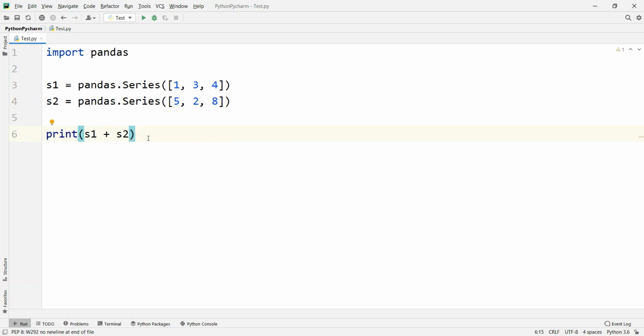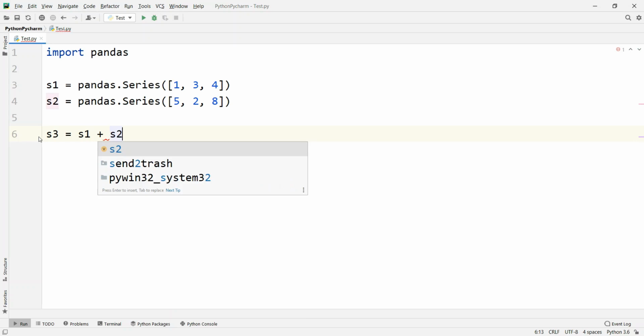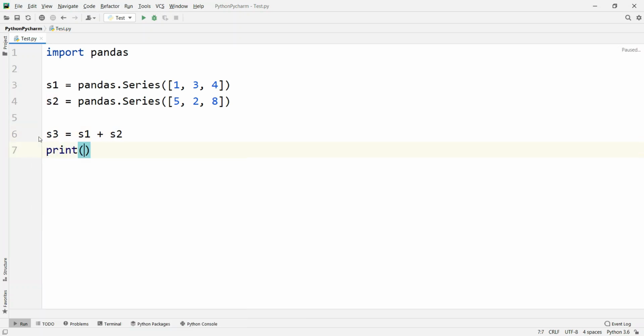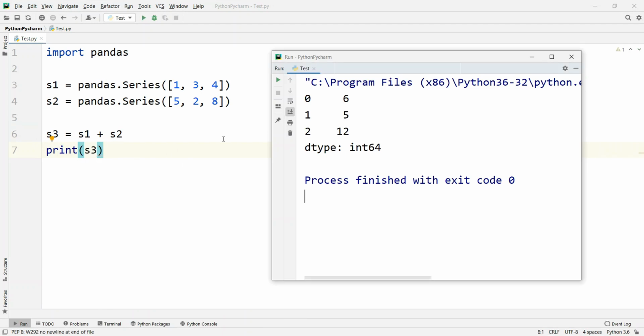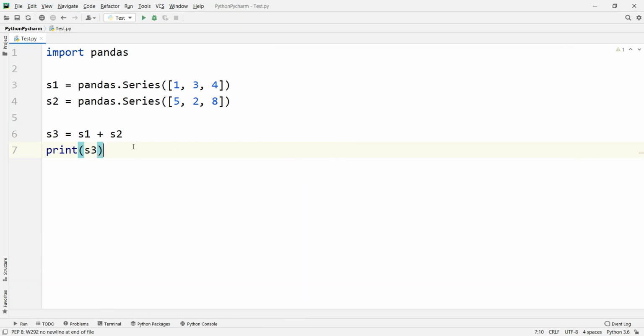Now of course you can store this result in another series like this. So S3 is equal to S1 plus S2, and then you can print S3. Now if you see, you have the same output, but you have stored the result in another series. So this you can also do. And of course the addition of two series is always a series, so remember this.